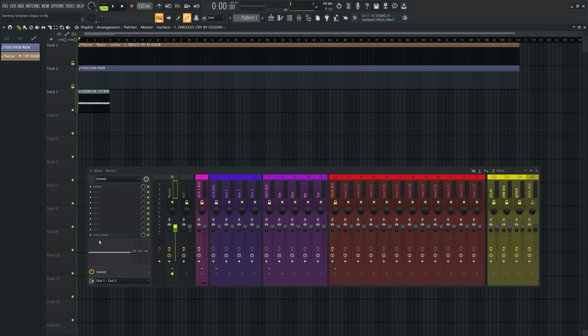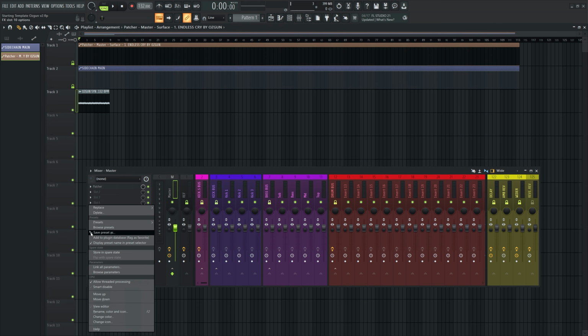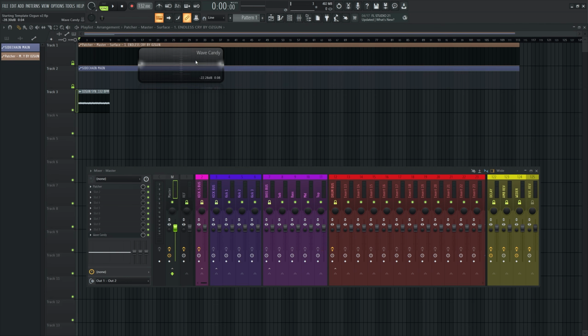I'm not going to touch the master, because maybe you use your own plugin, maybe you use stock, maybe you use some third party. That's why I like to leave everything like that. I'm even going to delete the limiter. But it's probably best if we have some Wave Candy.